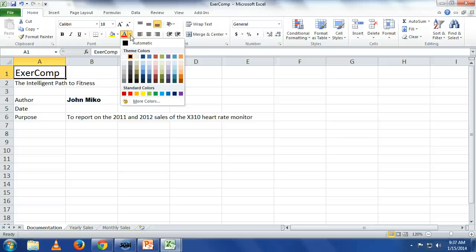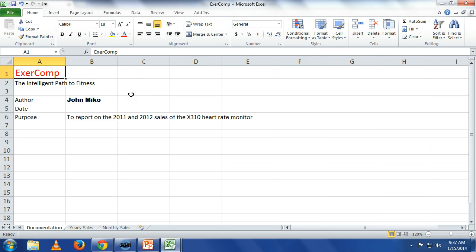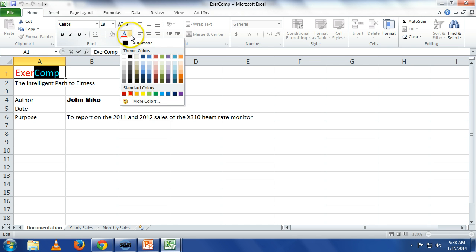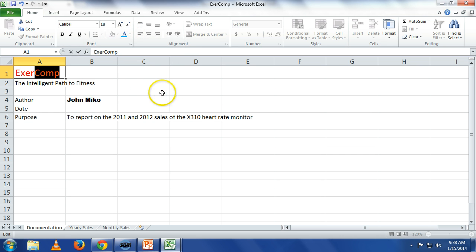Let's take Exercomp and make that font, let's say that bright red is nice, okay? And I want to go a little further. I have to make sure I'm in edit mode to do this. I want to click in that cell, get in edit mode, double click in it, and then maybe highlight the comp portion of Exercomp. And let's make that second portion a different standard color. Let's make that second portion, I don't know, blue.